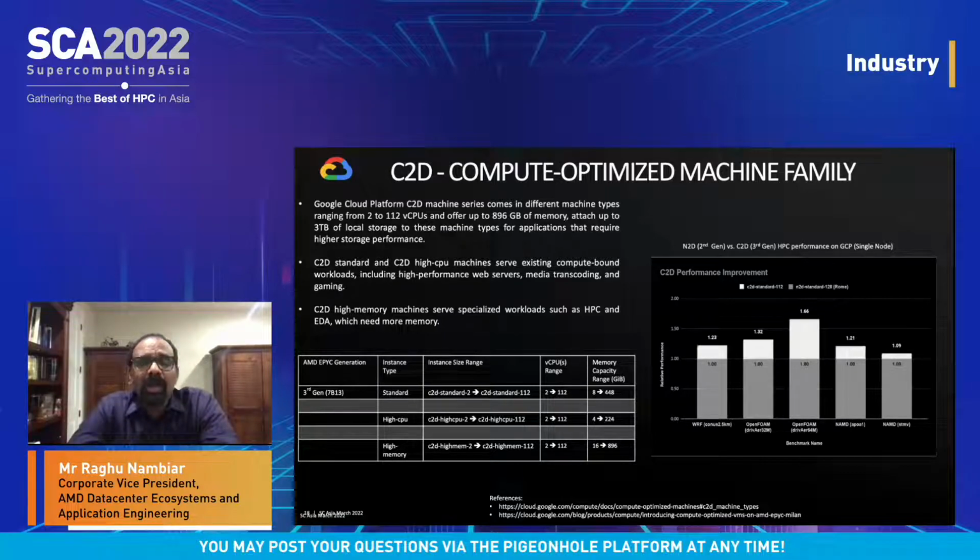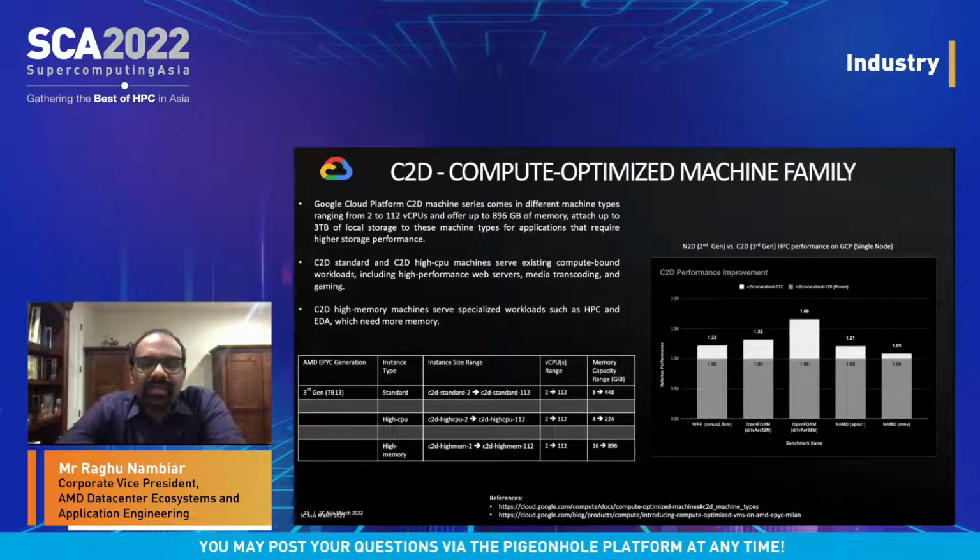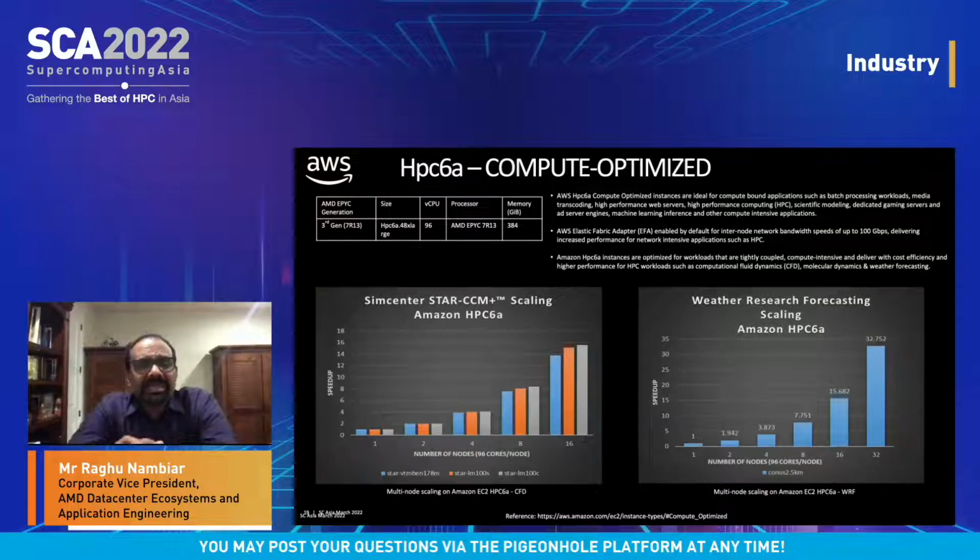So Google is another strong partner of AMD. Google C2D is a compute optimized instance that comes in 3 flavors: standard, high CPU, and high memory, giving you the option to pick the optimal configuration based on your workload demands. Up to 66% performance uplift over the N2D instance powered by the previous generation of CPUs. AWS HPC6a is a compute optimized instance designed for a variety of applications: batch processing, media transcoding, machine learning workloads, and HPC. We have demonstrated near linear scalability for several workloads, including STAR-CCM+, a popular CFD application, and WRF, a popular weather modeling application, as you see on the screen.